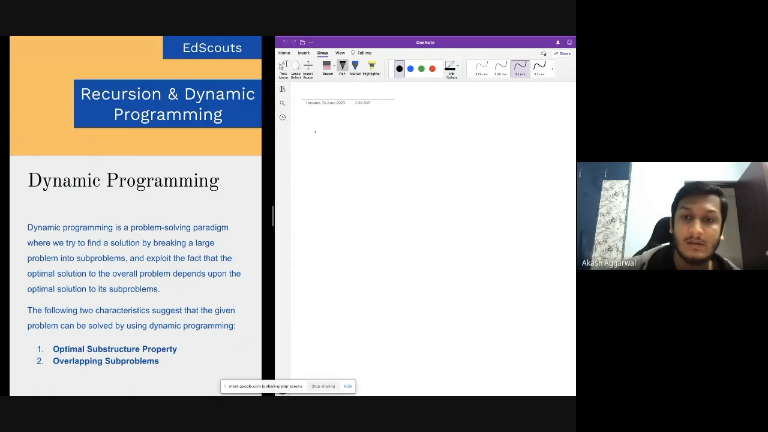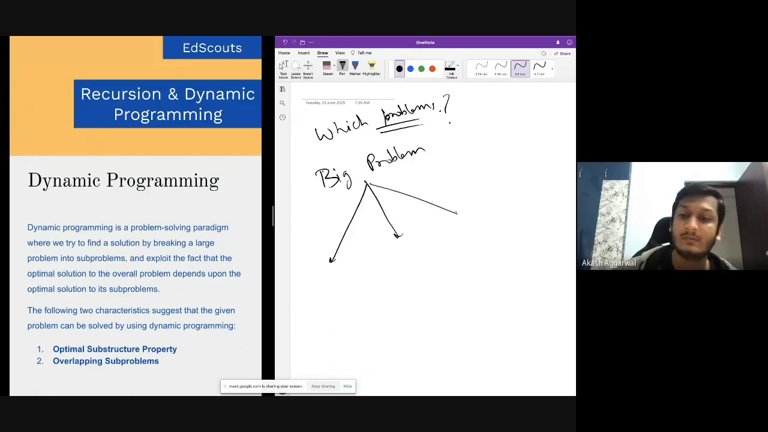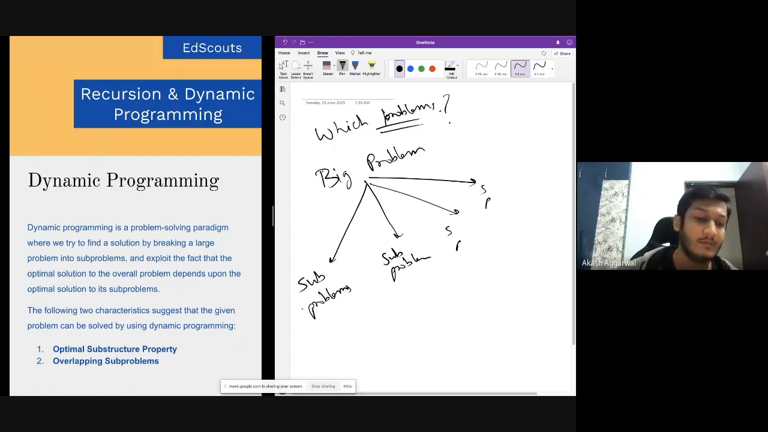So basically, which questions, which problems do you apply DP in? The thing is that you are given a bigger problem, okay? If you see that you can divide it into subproblems such that it follows these two properties on the left, that is optimal substructure property and overlapping subproblems, then we can apply the DP over there. Okay, let's try to understand these two things.